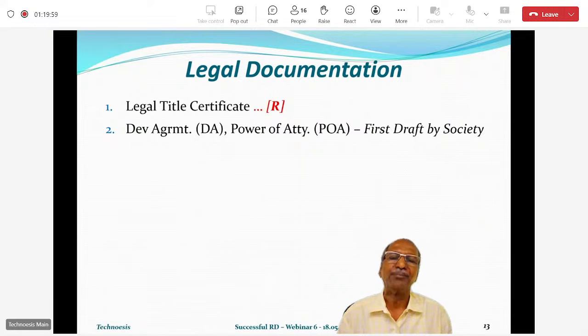To make sure that your development agreement is based on the tender document, I would strongly recommend that the first draft of the development agreement and power of attorney should be prepared by the society's lawyer only. I'll repeat, it should be prepared by the society's legal advisor, not by the developer's legal advisor.